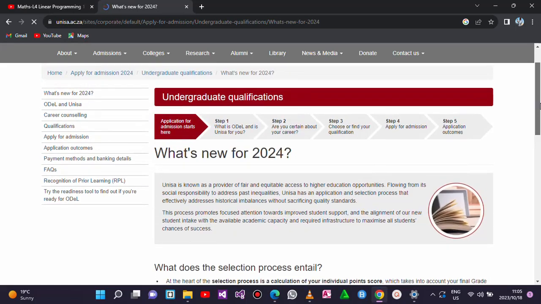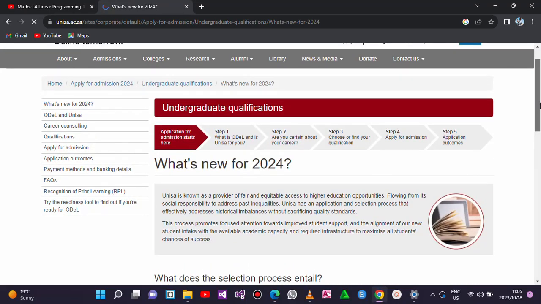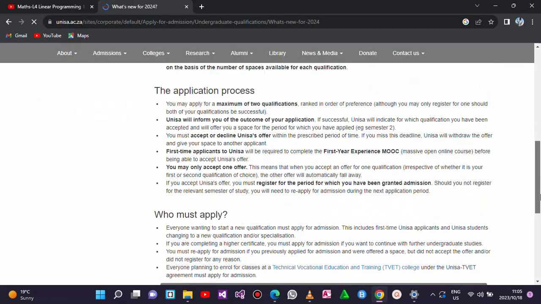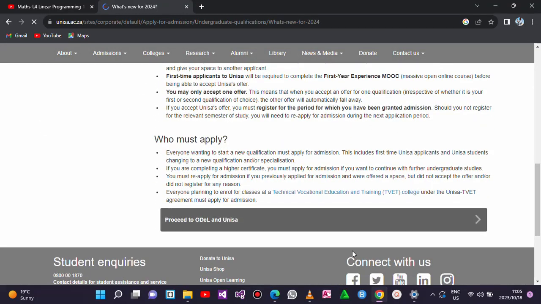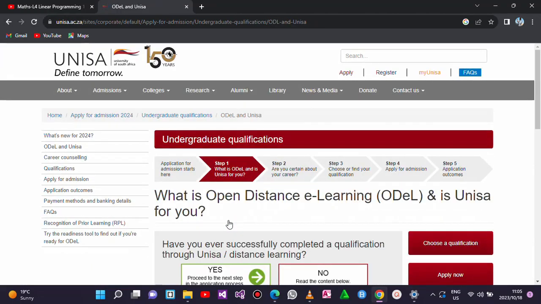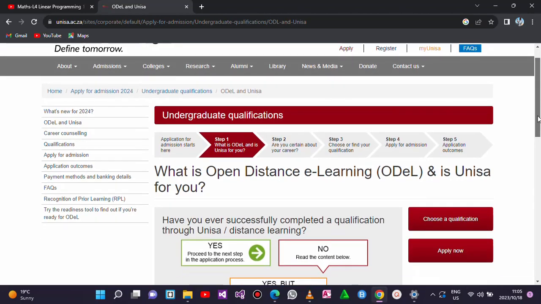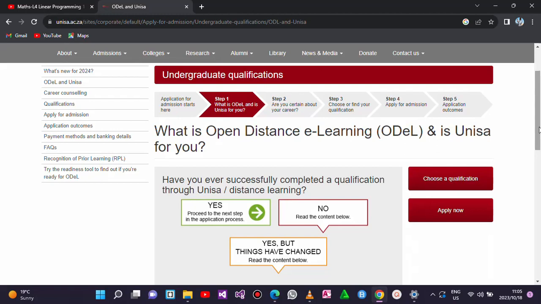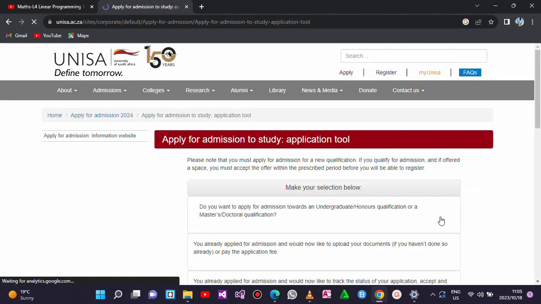Let's wait for the system as it's responding. You know, when the applications are about to close, there's overcrowding on the system. You scroll down again, and then you go to proceed to ODeL, and then it takes you to this page, and then you scroll down a little bit. Here, there is apply now. Then there is choose qualification. Choose qualification is when you are continuing, having done other qualifications, or you are proceeding with the qualification that you have been doing. So we're gonna go with apply now.